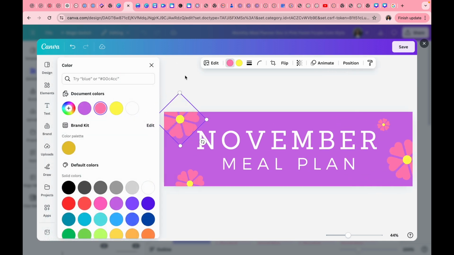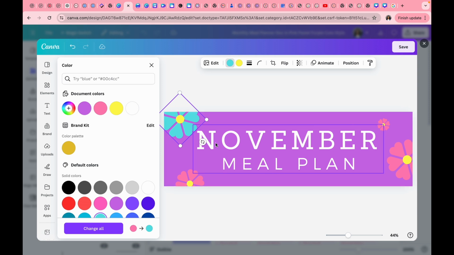You can decide to make the pink one a light blue, and then maintain the yellow just to give it some dynamism, and then maintain what is there. So basically you get the concept. You can change almost everything.